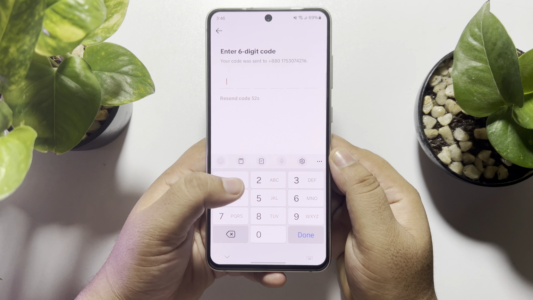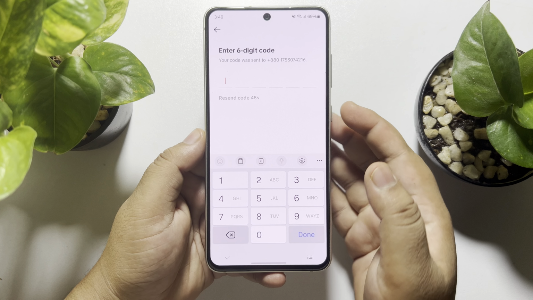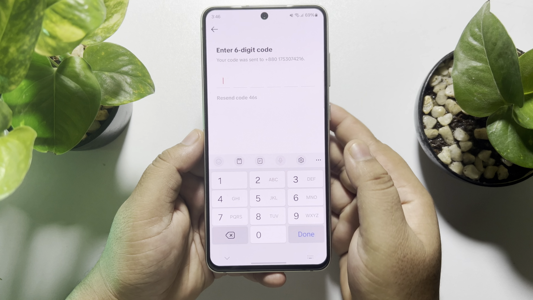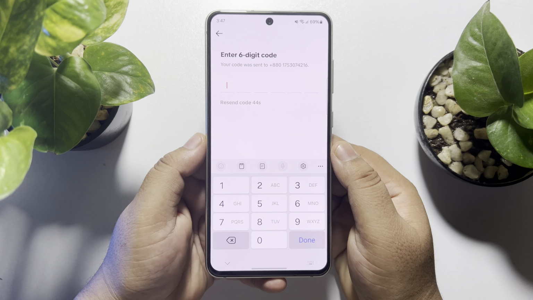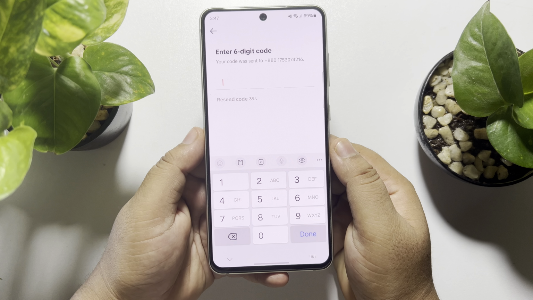All you need to do is write the code here, and your number will be verified and your TikTok account number will be changed. So this is how we can easily change our TikTok account number.